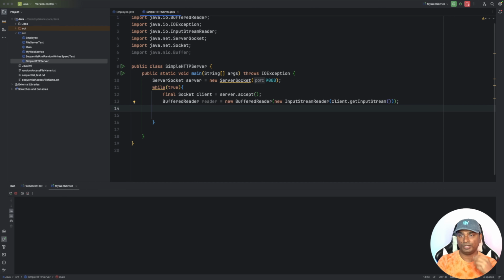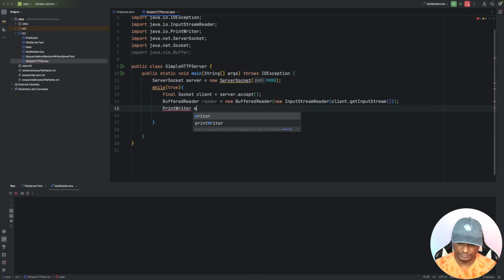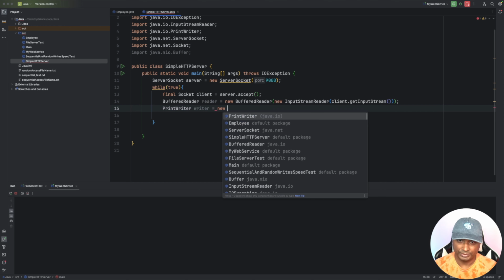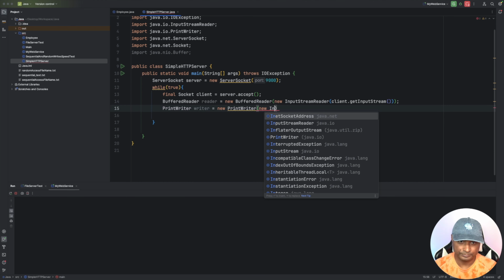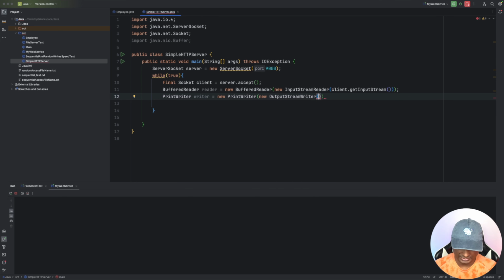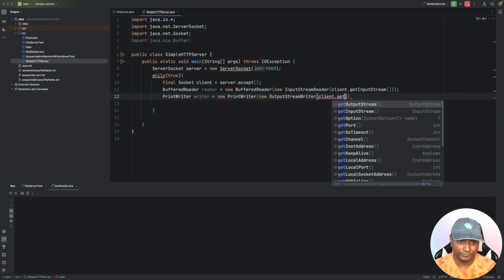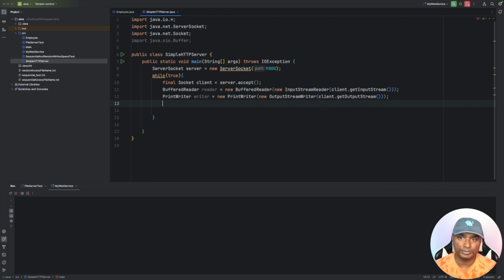Okay, now let's create an object to write data to our client. For that I will be using a PrintWriter. So PrintWriter, let's call it writer, new PrintWriter, OutputStreamWriter, and client.getOutputStream. Okay, so now we have objects to read the data and write the data.